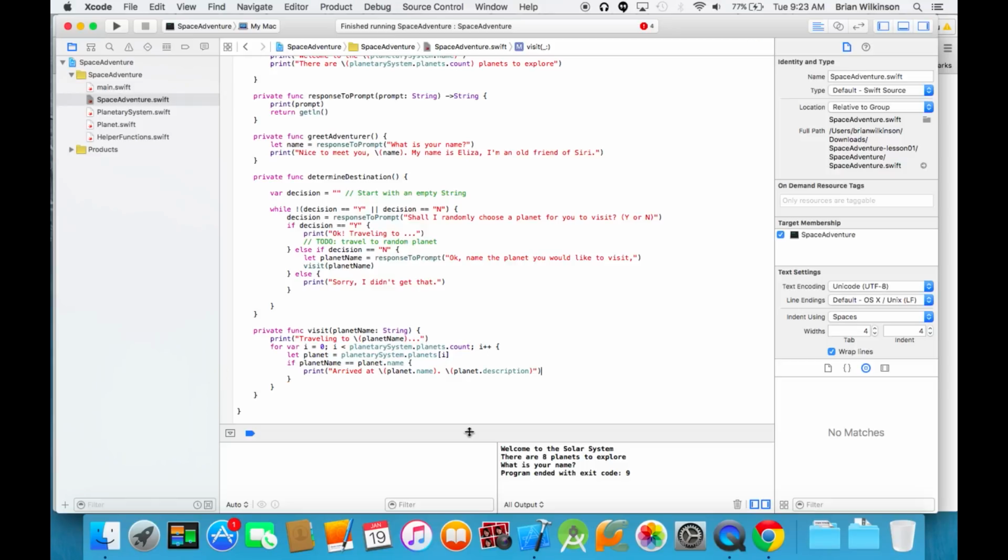There, now I fixed all the punctuation, all the errors go away, and I have a for loop. Let's look at exactly what this is doing again. So again, this function visit is getting a planet name as a string. And again, that's the same input that the user typed in. This for loop goes through each planet in the array.